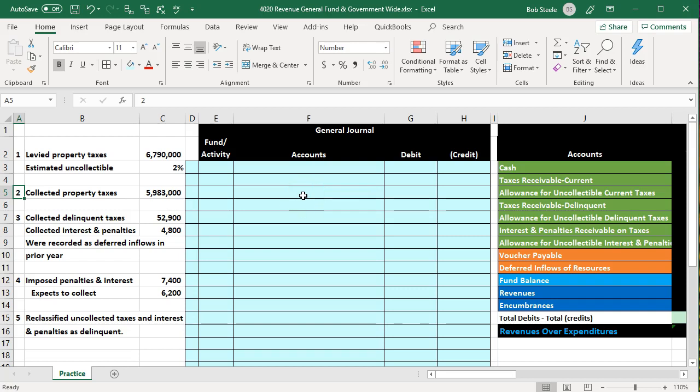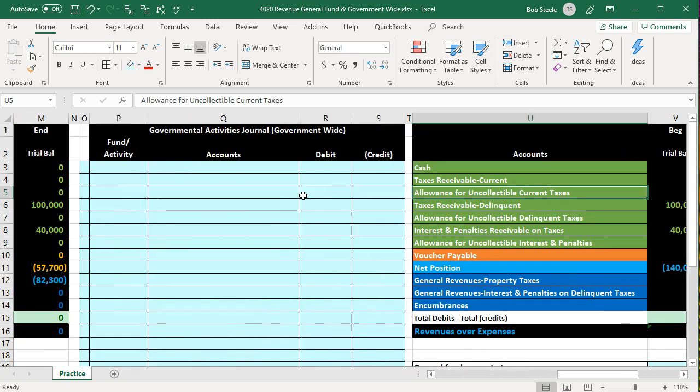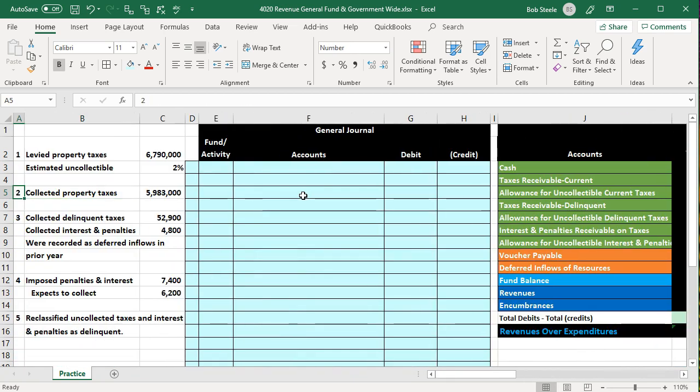In this presentation, we're going to work a problem related to revenue accounts. We're going to post journal entries into the general fund as well as the government-wide fund, and compare and contrast those two items. The information is going to be on the left side. We're going to put that into the blue areas on the right side, starting with the general journal.